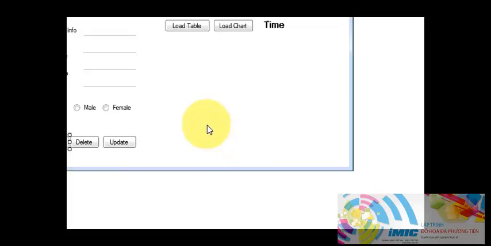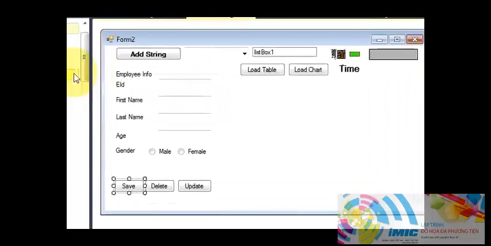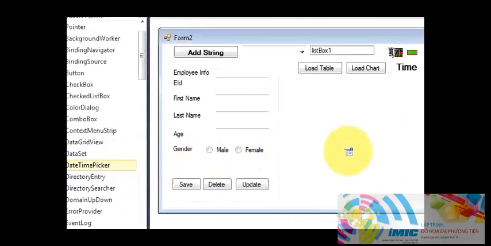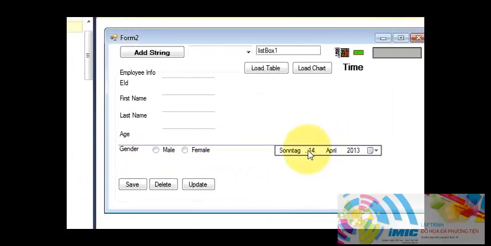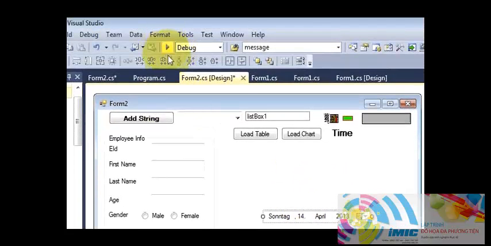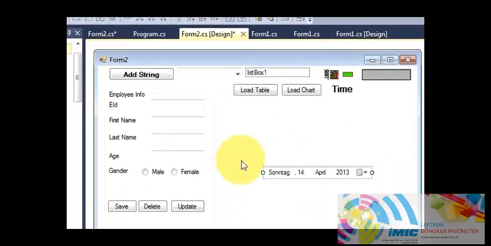In this video I will show you how to use DateTimePicker with your C# application. So first of all, let's go to the toolbox and take a DateTimePicker from here. And by default, I will run the program and then show you how it looks like.